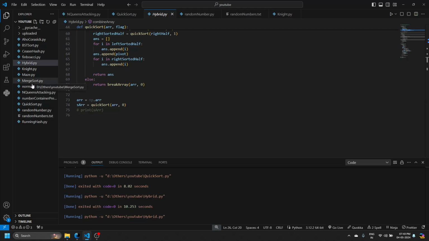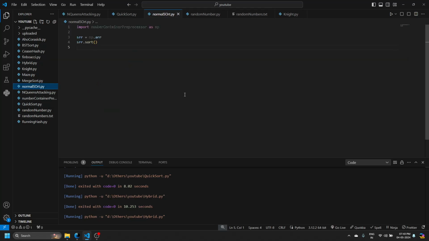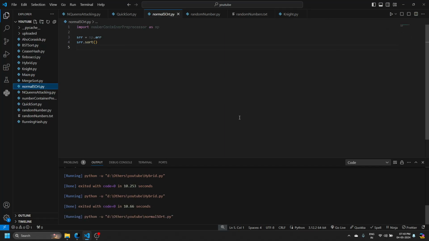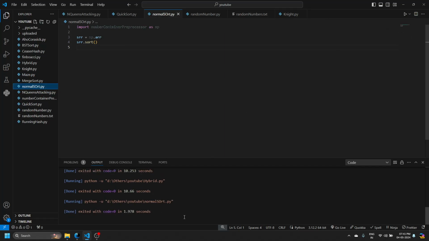Since Python itself uses Tim sort, I thought let's check how much time it takes for Tim sort also. When I did this, I was really shocked and disappointed because it ran in 1.98 seconds. It is running 10 times more efficiently than mine. That made me really sad, and then I panicked about what I'd do for today.